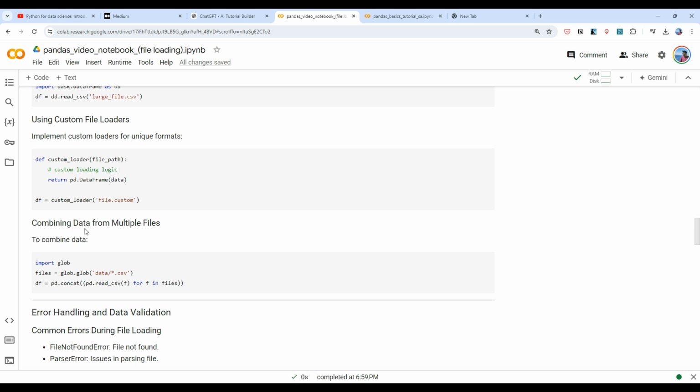And for combining data from multiple files, you can use this functionality from the glob library. So files will read all the paths of the CSV files present in a folder, and you can use the pd.concat function. Inside it, you can call pd.read_csv for f in files. This will create a list of file names, and for each file name it will read the CSV file and concat it into a single file. So finally it will give a single file combining all the CSV files present in the folder.